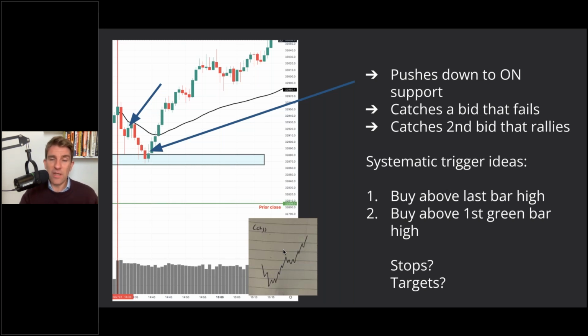So summary is that two-way open, catches a bid that fails. Admittedly, that'd probably stop you out. The second bid finally rallies, overdoes that loss by many, many multiples if you're getting a good move on that.